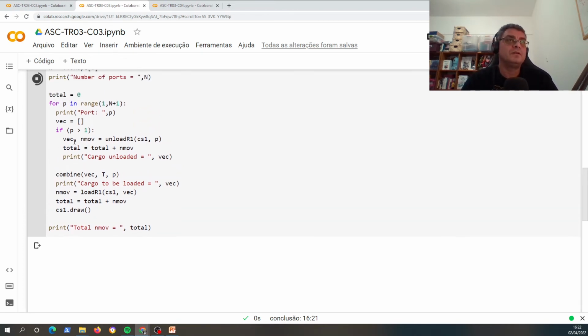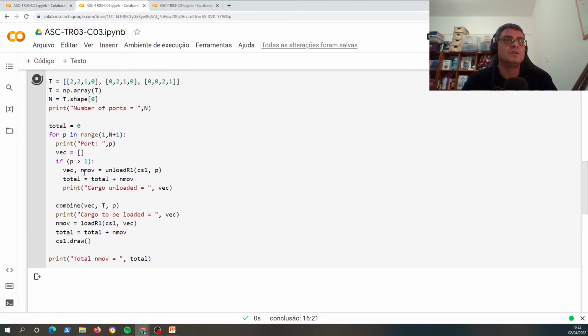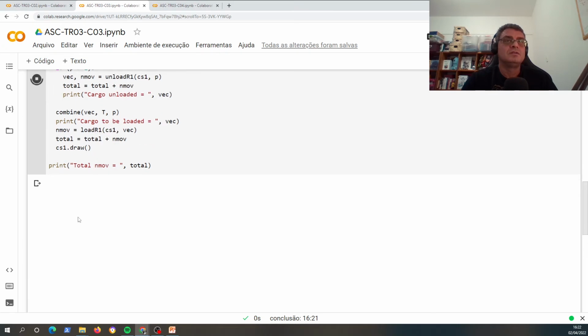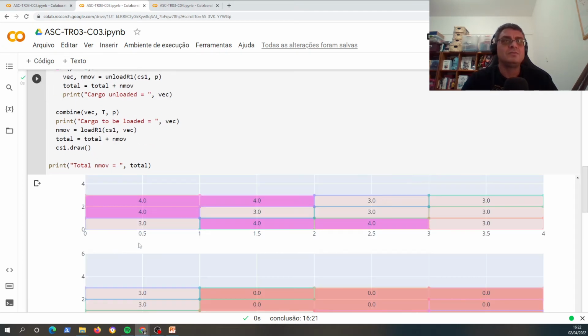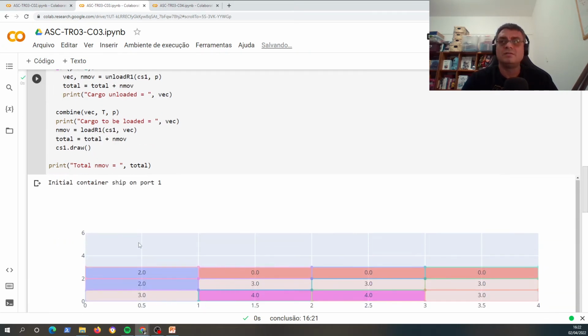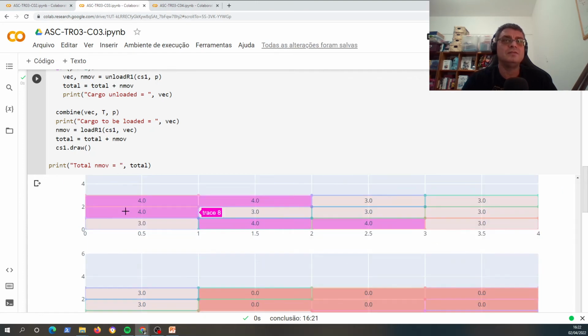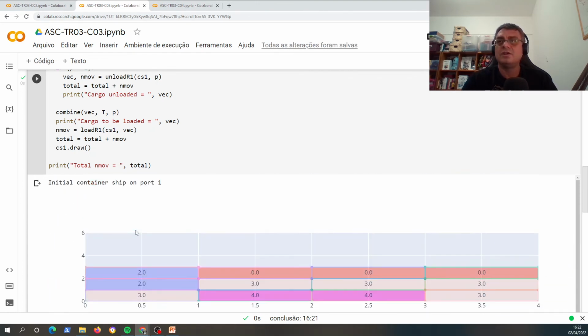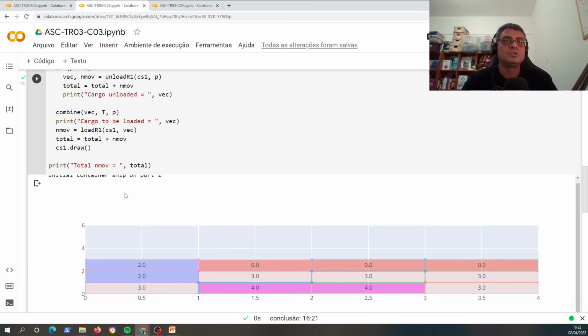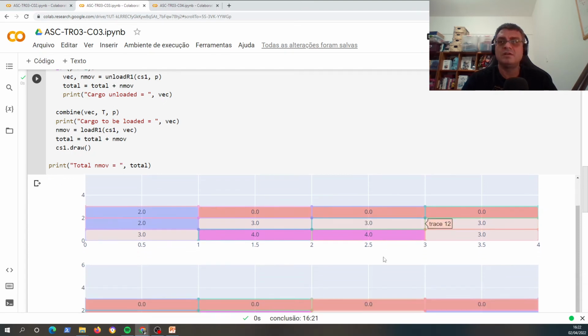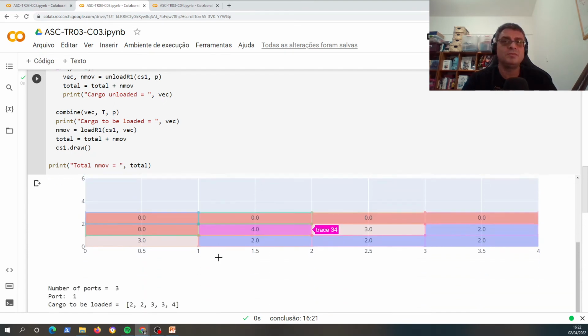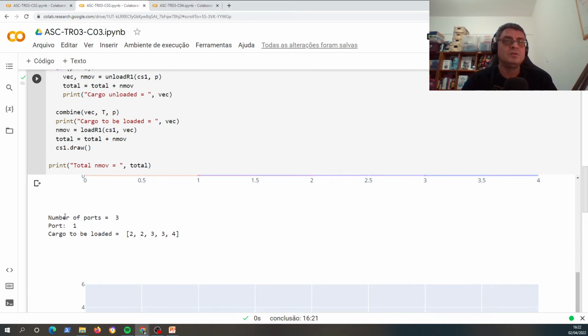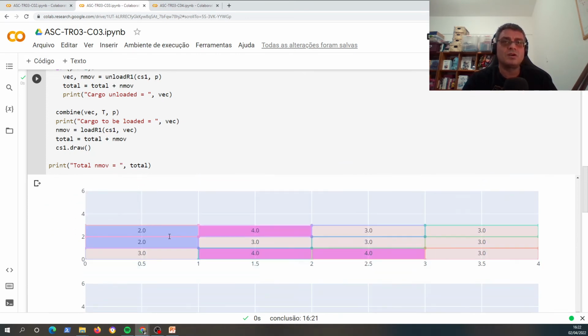Okay, just waiting. I don't know why today it is taking this time. Okay, so finally we have here the initial ship on port 1. This is the initial configuration of the ship. We start on port 1 and loaded some more cargo.